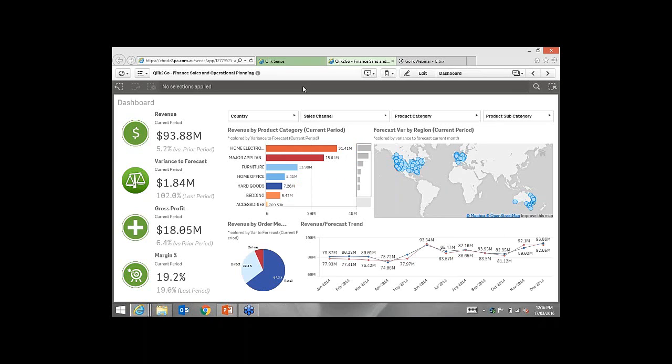So when I'm looking at this dashboard at my starting point, I notice that overall my business is going quite well. I can see that my revenue, gross profit, and margin are all up compared to the last period, which is great. But I have also noticed that my variance to forecast is higher than I would like it to be. And I would really like to run a streamlined business and to be more profitable. So that's something that I might want to address.